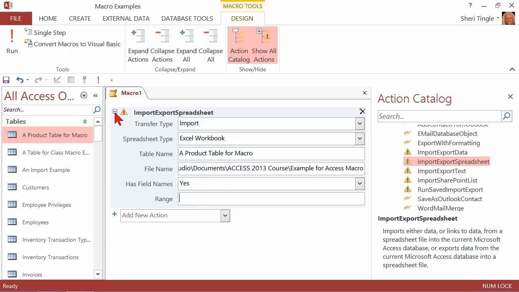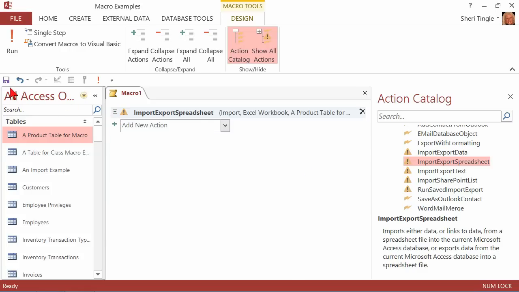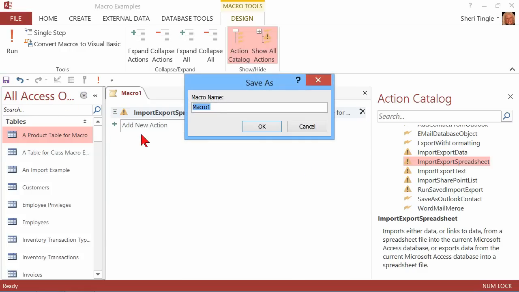I'm going to go ahead and collapse. And now's a good time to start saving, so let me go ahead and hit save, and we'll call this class example import Excel.